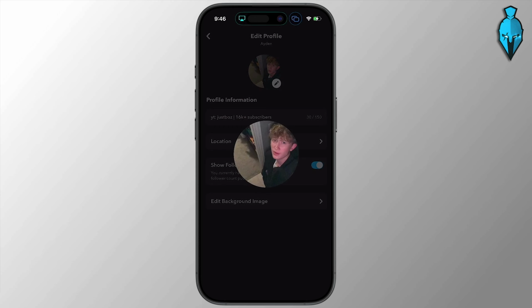You could obviously edit this at any point too, and you can also edit your bio and your background image. Everything on your public profile is very customizable. And that is how you could change your Snapchat public profile.